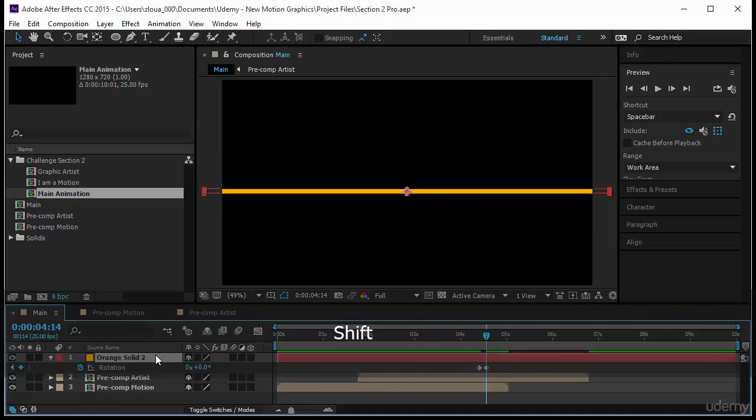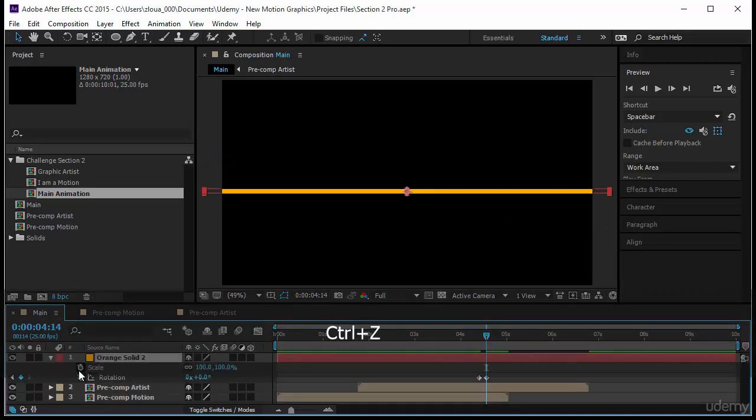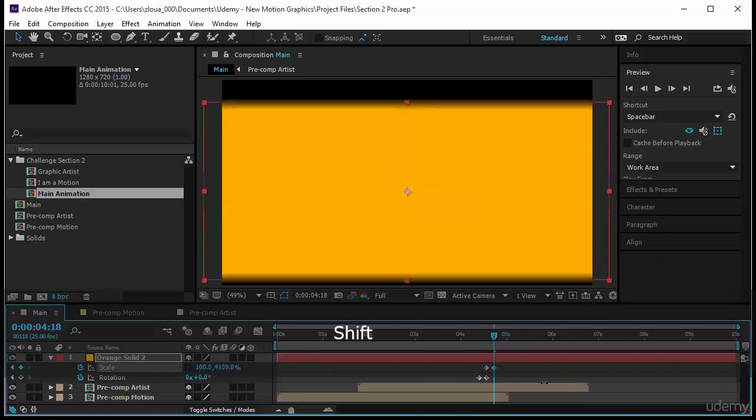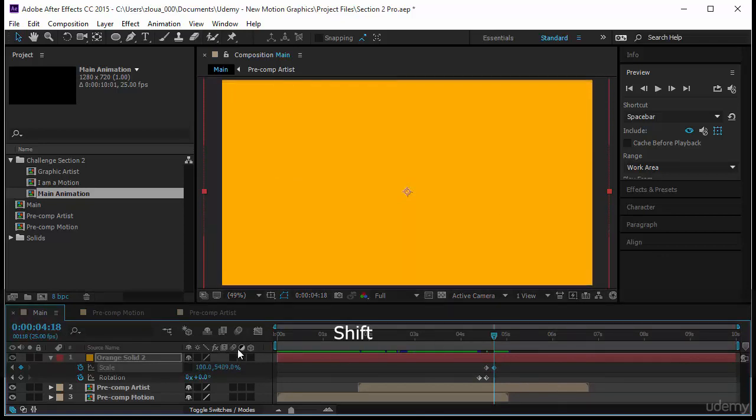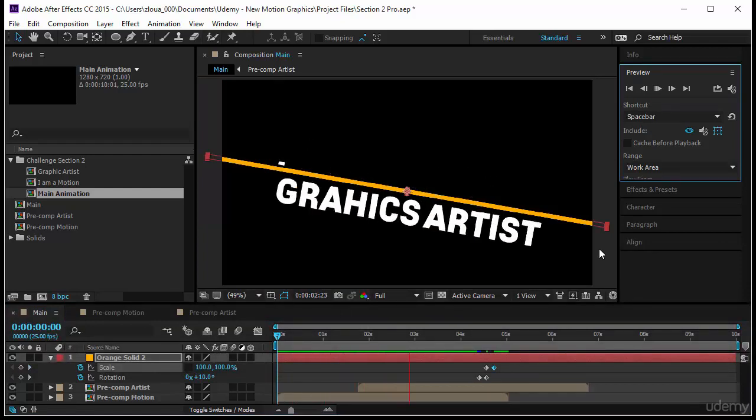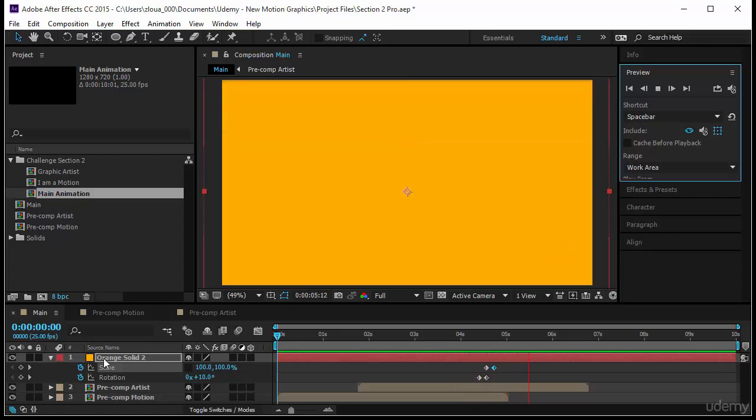I will open Shift S, that's the scale, and keyframe it here. So there is no change. And when I come just a few frames later, I want to make it very big. Here you are. Cool. Let's see what we have. So they start, and then they open. Let's add something nice here.